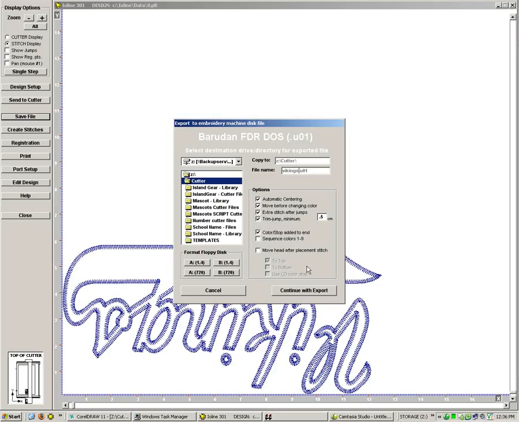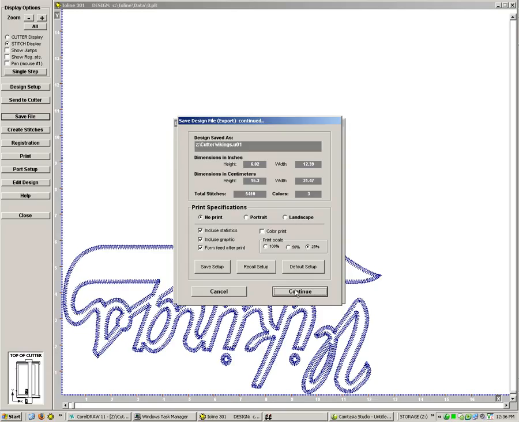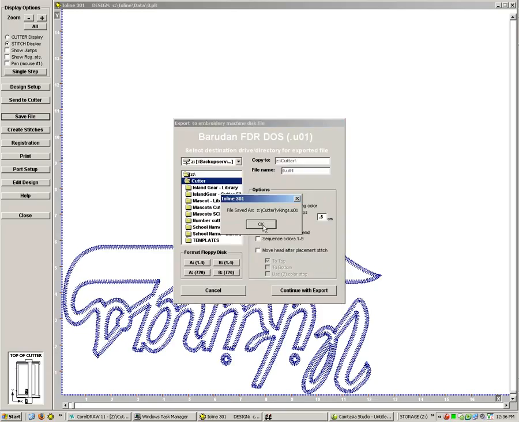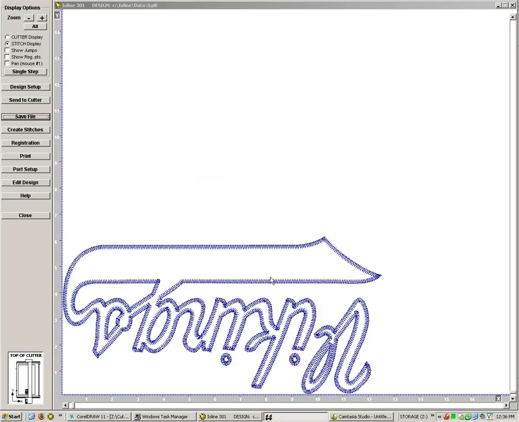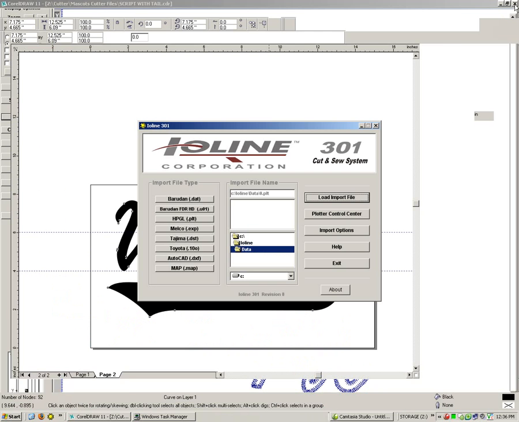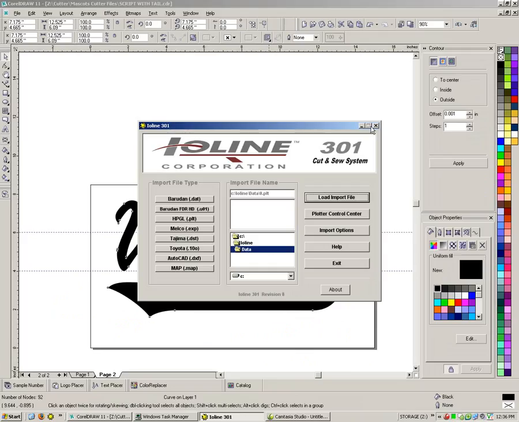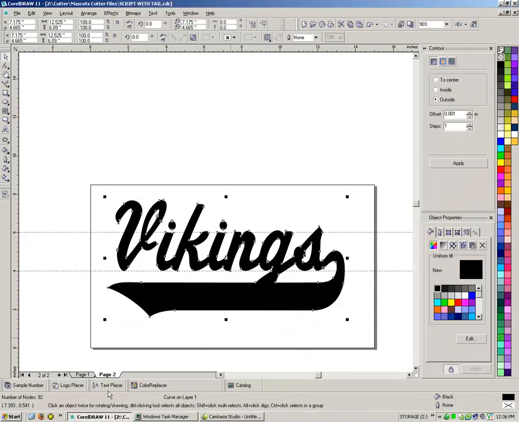Just save it as Vikings. Continue with export. Continue. And you're just going to say OK. And that's been done. Now, say for example, you wanted to create a 2-color stitch with script with tail. In that case, you would have to create a contour first.